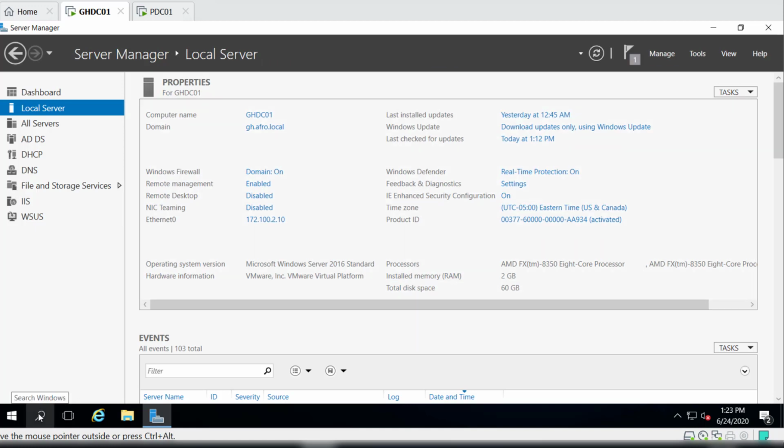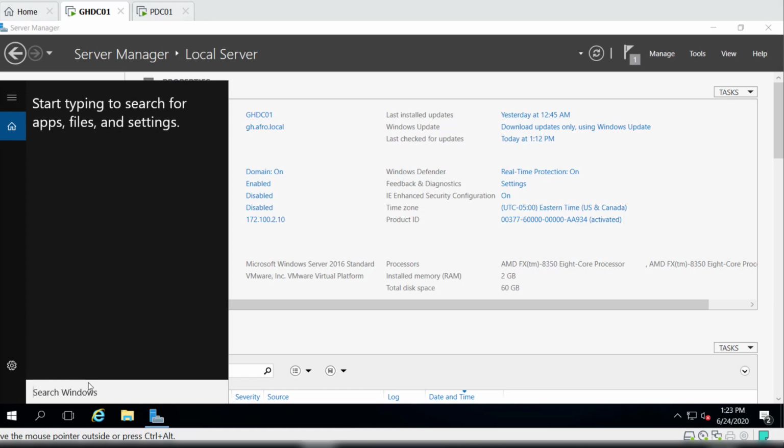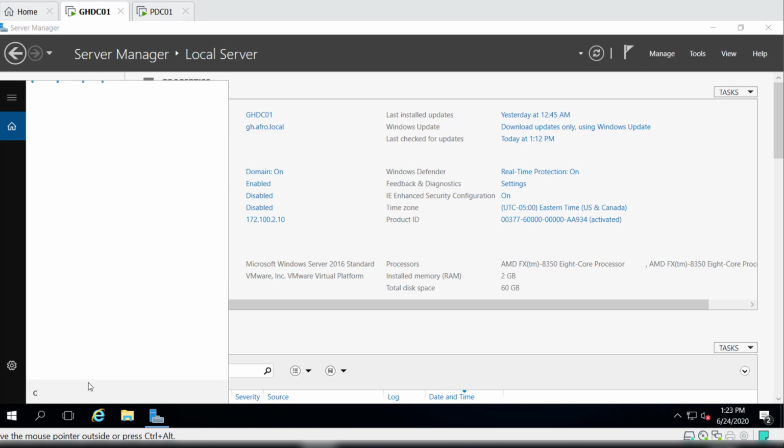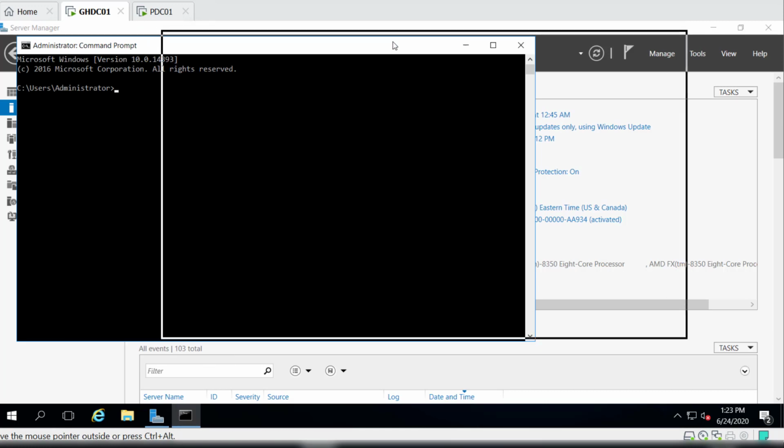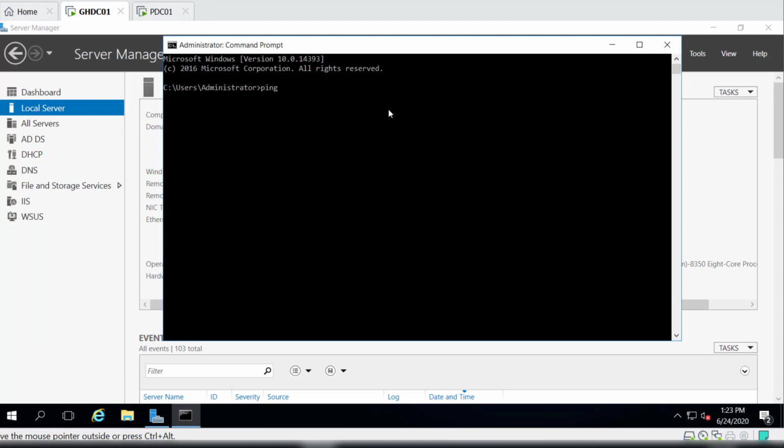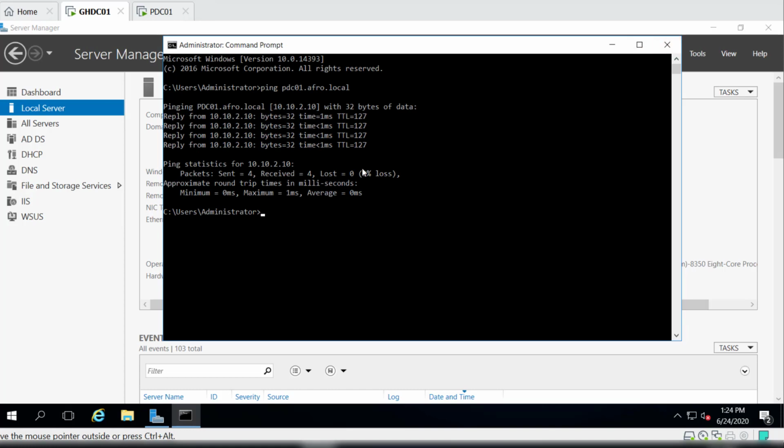Okay, and let's try and see and ping the host name for the primary domain controller, the Forest domain controller. So ping pdc01.afro.local. Okay, got a connection back. We got a response back, which is a good sign.